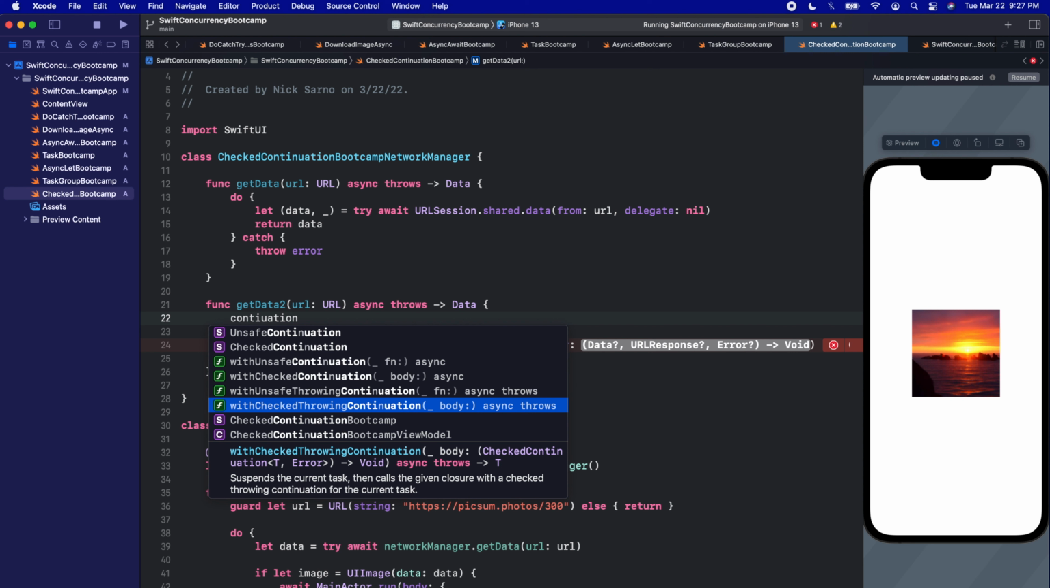Now we have a bunch of different continuations. Two things to point out: there are unsafe continuations, and then there are checked continuations. More or less, I would always use checked continuations. Unsafe continuations are basically telling the compiler that you are checking it yourself. You are sure there are no errors in the code. So you get, I think, a little bit of a performance benefit by using unsafe continuations, but they are unsafe, and more than likely you should probably just use checked continuations.